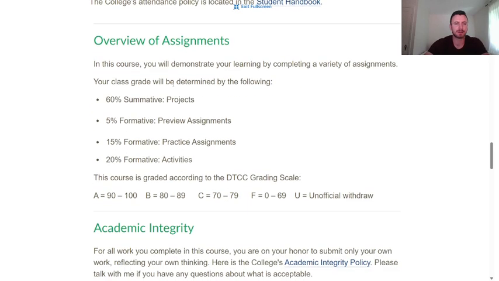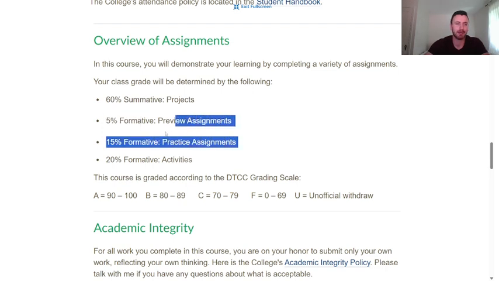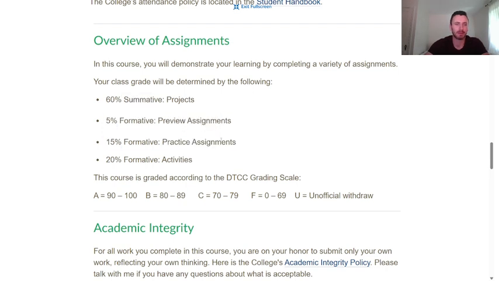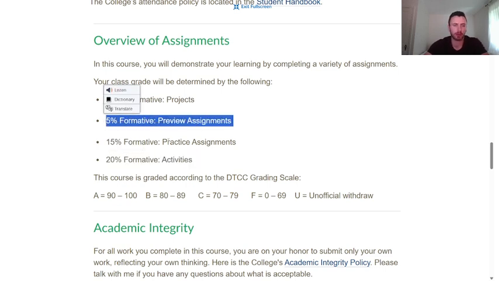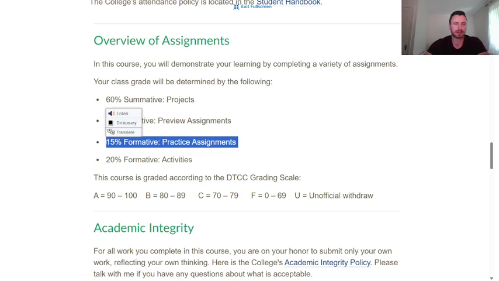Overview of the assignments. So 60% of your grade will be projects. There are no exams for this class. So if you're a person who doesn't love tests, I think you'll enjoy this class. The other 5% will be preview assignments, 15% will be practice, and then 20% are what we call these weekly activities. Your preview assignments are meant to be completed before class, before our in-class activities, before the instructional videos. You'll watch the instructional videos or attend class and take notes, and then afterwards you'll complete practice assignments.